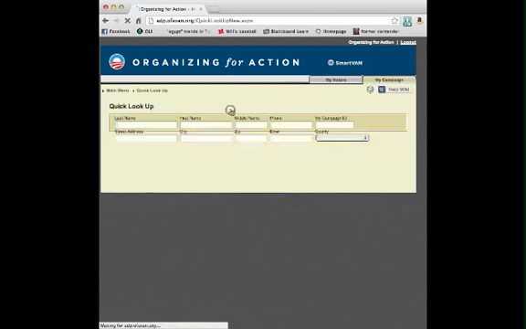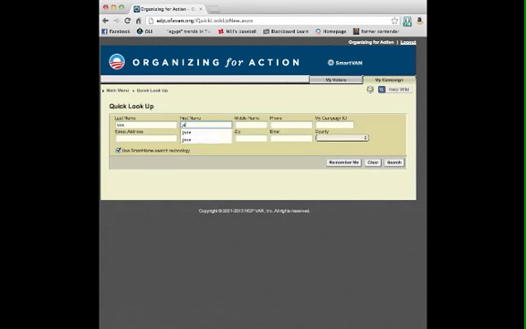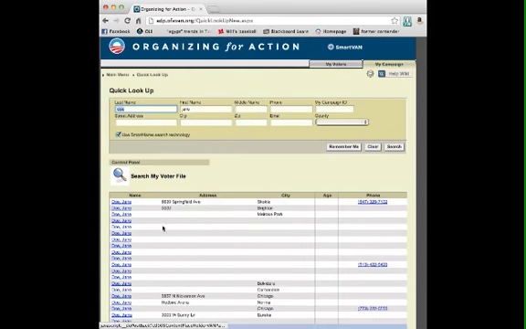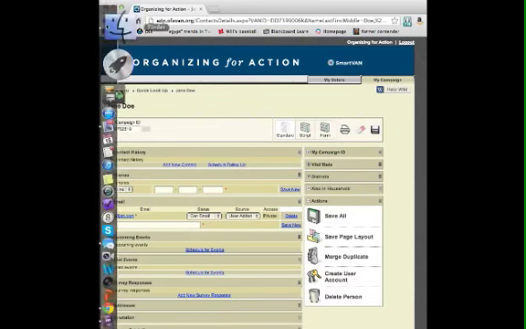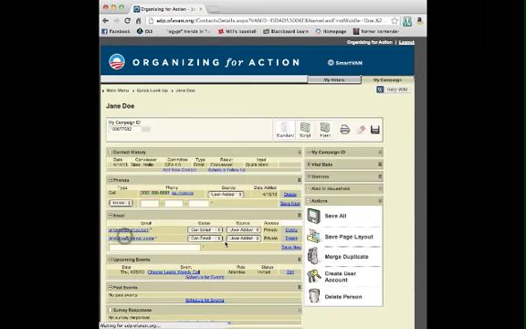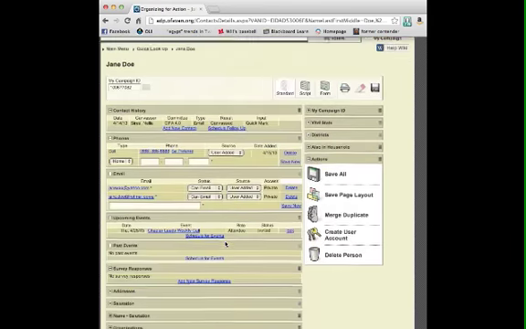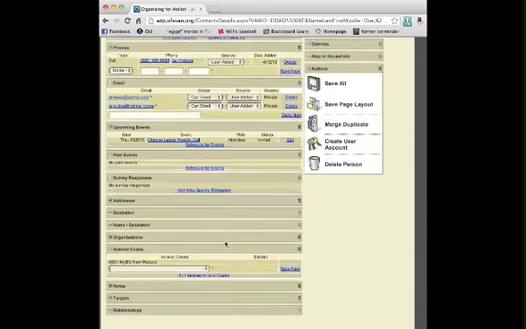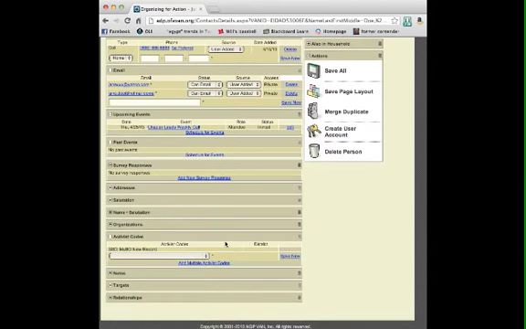And from within someone's individual profile, you can access different parts of the VAN. That's our Jane Doe. All Jane Doe's email addresses.